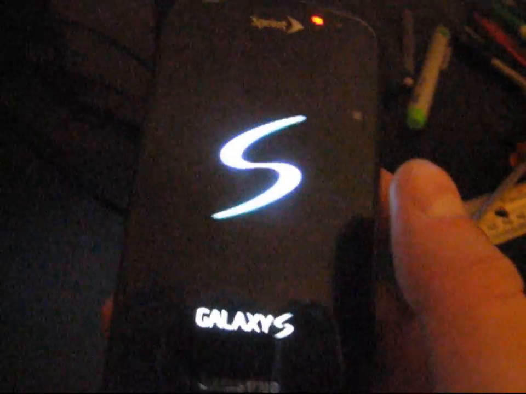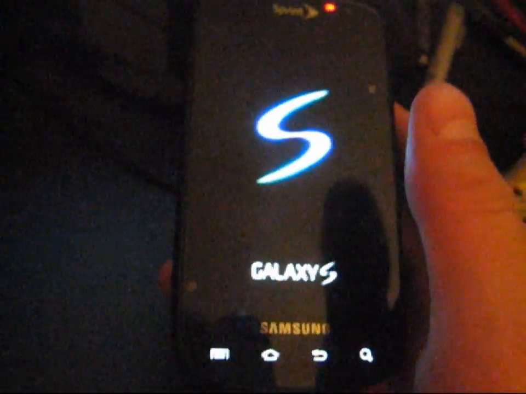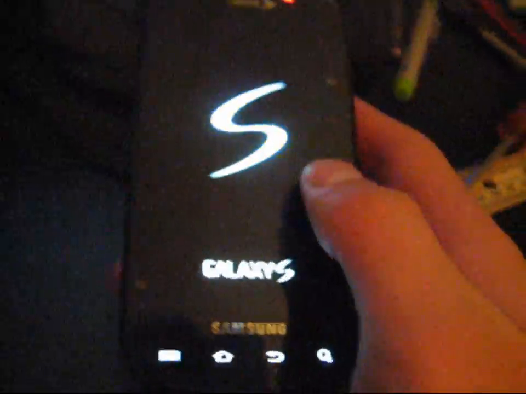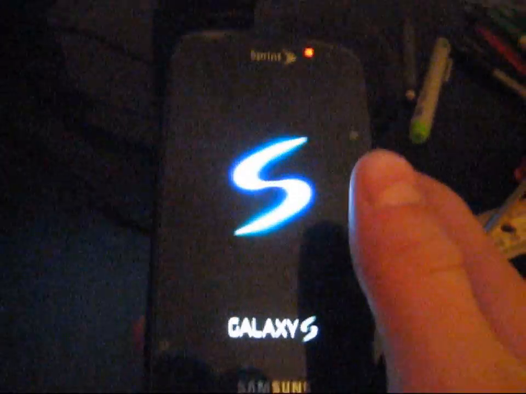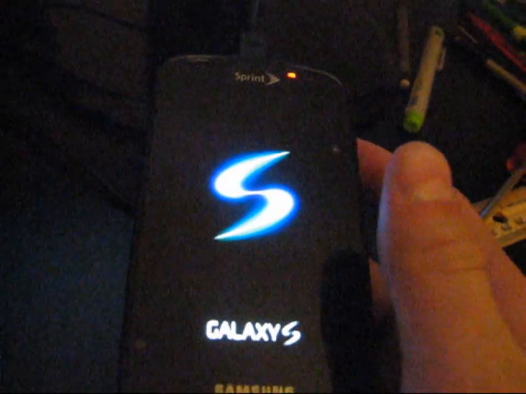But as another recap, use Odin if you will need to unroot, or if you brick your phone, or think you bricked your phone. It's a great tool to use. Always make sure you put it in download mode.